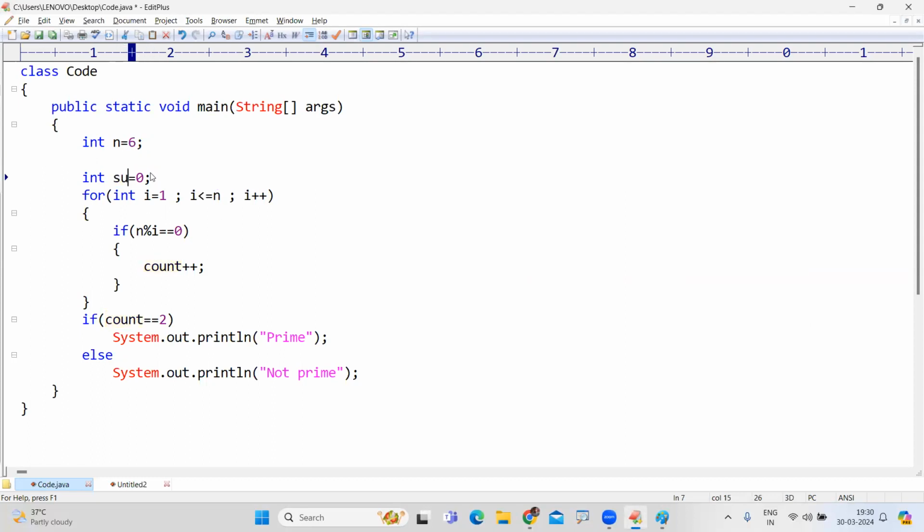I'm taking the variable sum. Sum equals 0. Every time, instead of counting, sum equals sum plus i. But no need to check with itself. So just write n minus 1, or you can write i less than n. Here, few people may get confused, that's why n minus 1. Because no need to check with itself. Or n by 2 will also work, because only half we are writing.